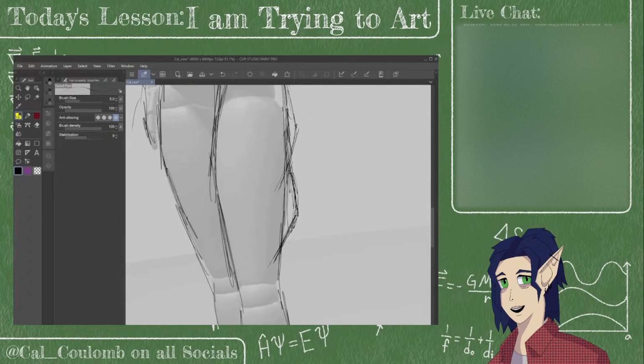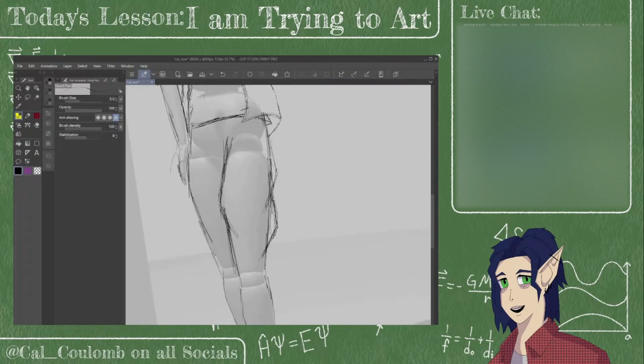So maybe something like this. So just some bags on the pants.